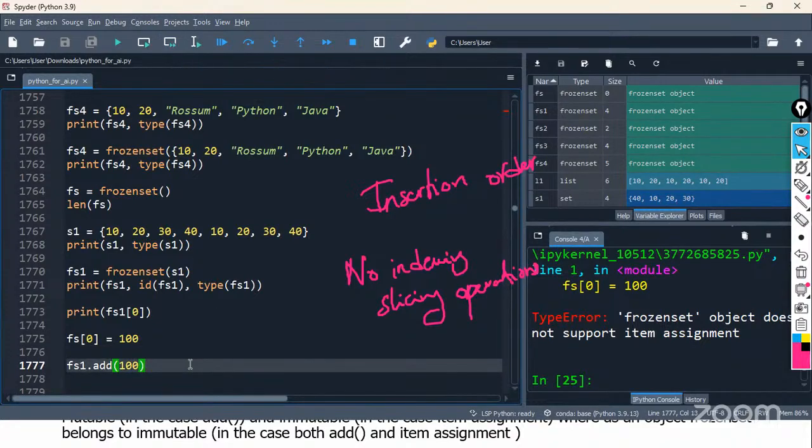But what if I execute line number 1777? What if I execute line number 1777? Frozen set object fs1 dot add of 100. So this is my frozen set object fs1 and I'm trying to add an element 100 using add function. Will line number 1777 execute? It will throw error again.